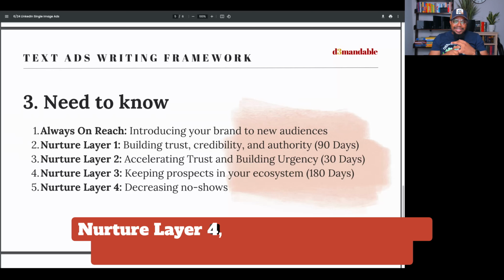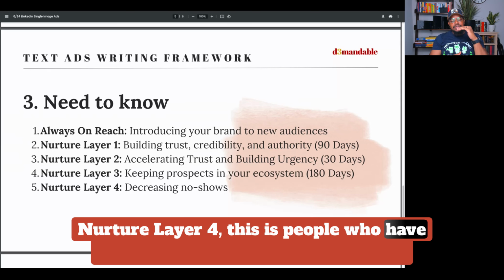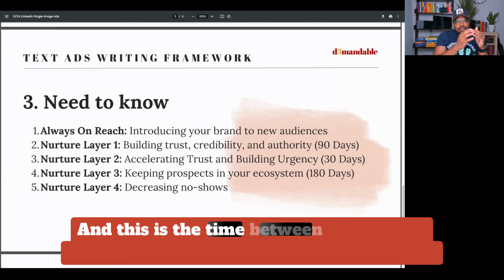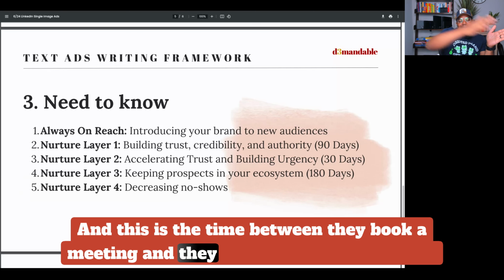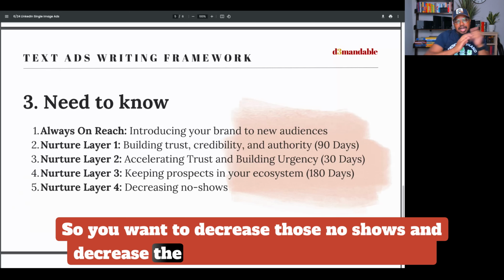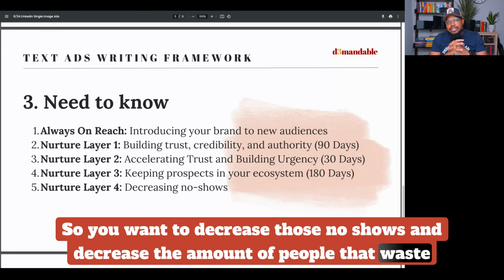Nurture layer 4, this is people who have actually booked a meeting with you, and this is the time between they book a meeting and they actually show up for that meeting. So you want to decrease those no-shows and decrease the amount of people that waste your time, essentially.